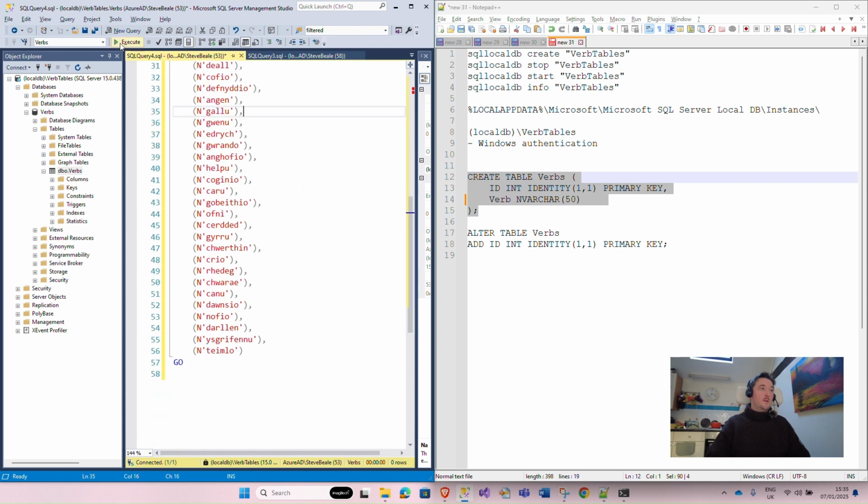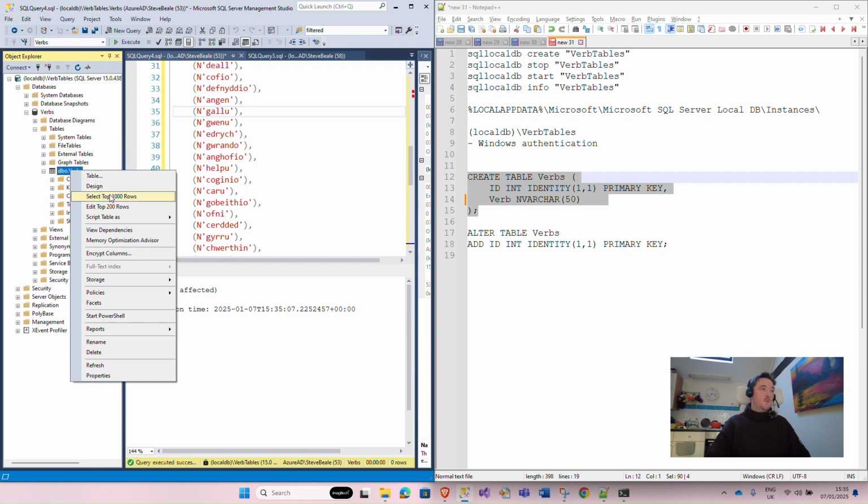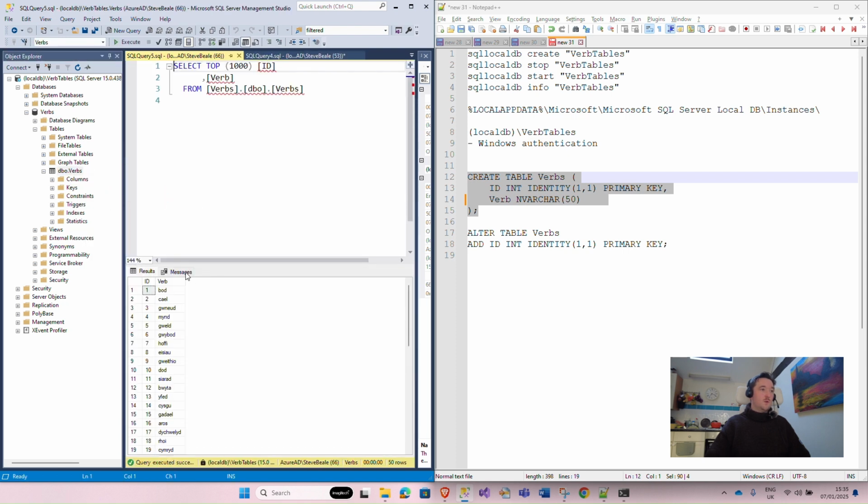So I've got that. Let me try executing. Okay, 50 rows affected. Right click, select top 1000 rows, and there you go. You've got your database up and running with insertions. Now this is just the row number, but it's kept the ID. We didn't have to write that, and it's done it properly. So there you go, that's a nice start on SQL Server Management Studio.